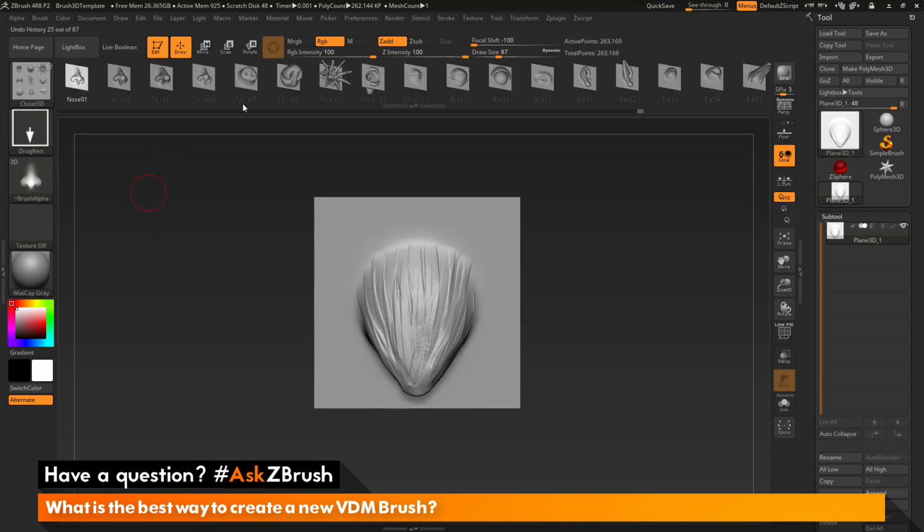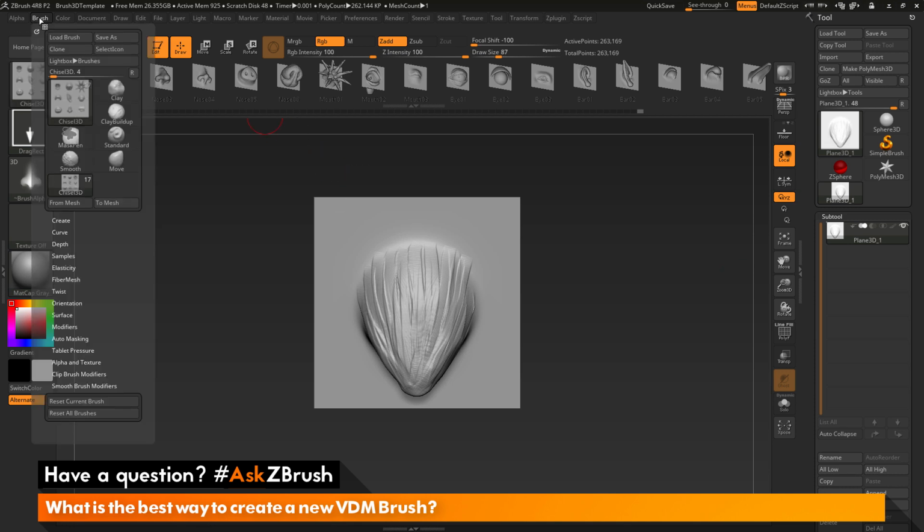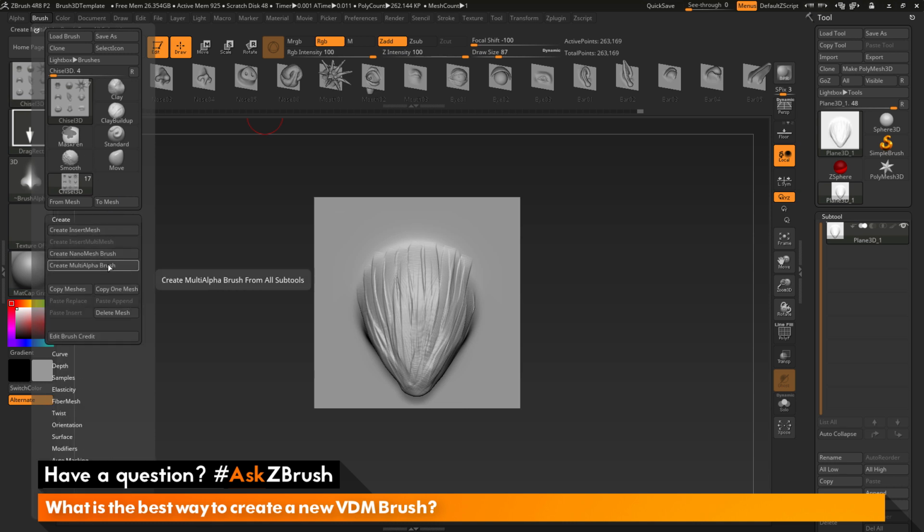And now the Chisel 3D brush should load, and you'll see it already contains all these different elements. So I want to create a new chisel brush out of my subtool I've selected. I'm going to make sure I have that chisel brush selected, go to the brush palette up here and open this up. I'm going to open up the Create menu, and I'm now just simply going to click Create MultiAlpha Brush. Now, even though I have only one subtool here, this will still create a new chisel brush for me.